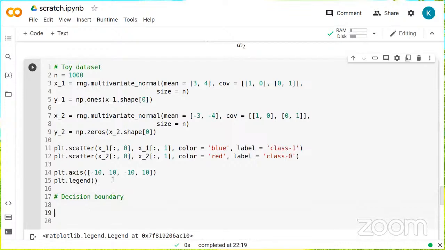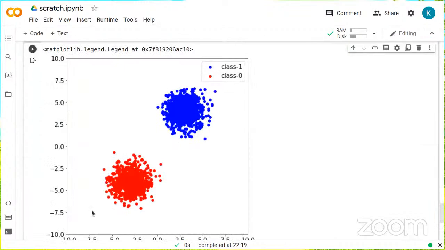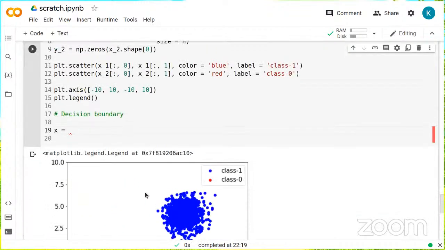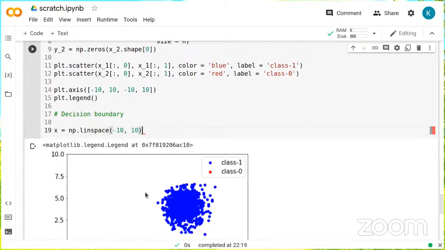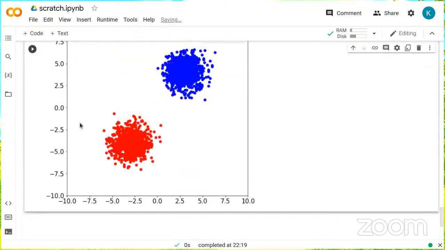So I first get hold of x values. So x, let's say, goes from minus 10 to 10. This is done using something called linspace. Have you all encountered linspace before? It's encountered, but not very clear on what it does.